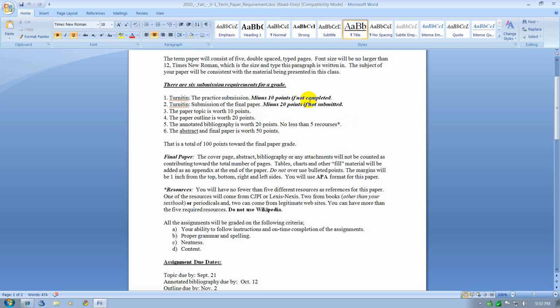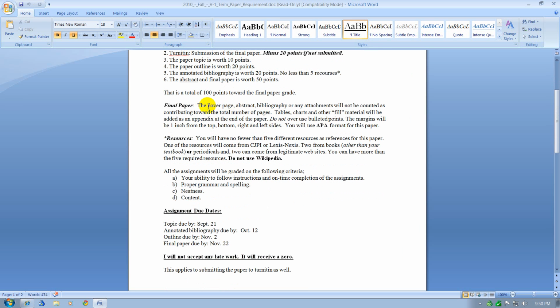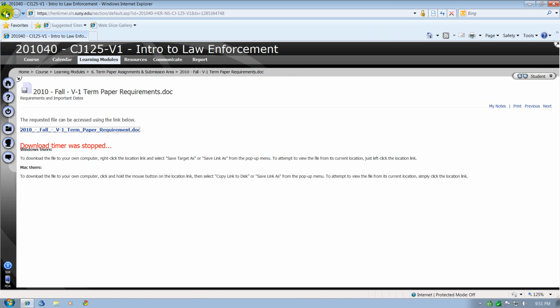Please note here that this is minus 10 points if it's not completed for the practice, and it's minus 20 points if not submitted for the final paper. Most of you have already completed the topic, which was worth 10 points, so keep an eye on the other due dates. Final paper, cover page, abstract, a bibliography, or any attachments, and go ahead and read the rest yourself. I'm just highlighting some areas that I think you should pay particular attention to. So go ahead and read the rest of that document on your own.